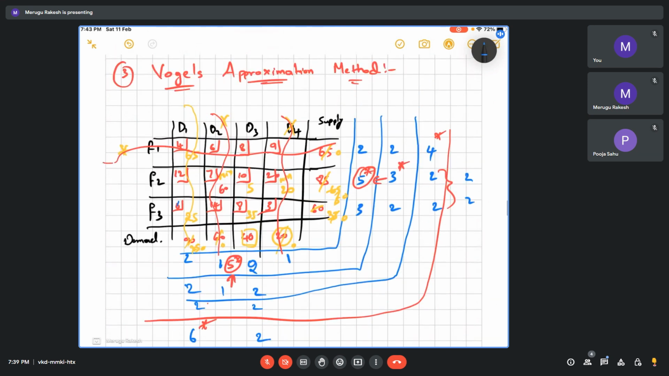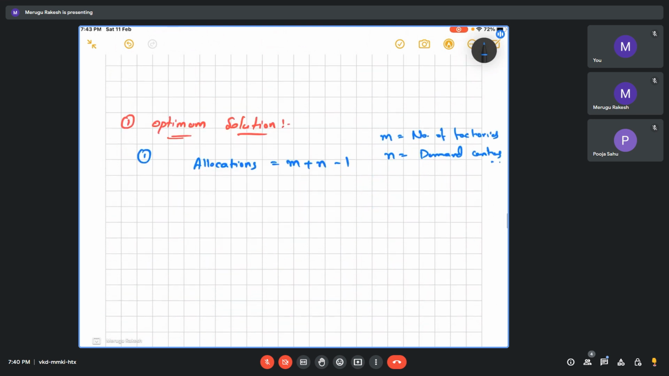So we have this here, m is equal to 3 and n is equal to 4. So we have total 7, so we should have 6 allocations. So 1, 2, 3, 4, 5 and 6. So this is the test. Initially we have to see that the number of allocations should be equal to m plus n minus 1. Then only we can move on to the optimal solution. Otherwise we have to make some changes to the initial solution to these allocations, then we need to move to the optimal solution. So that is something called degeneracy in the solution.